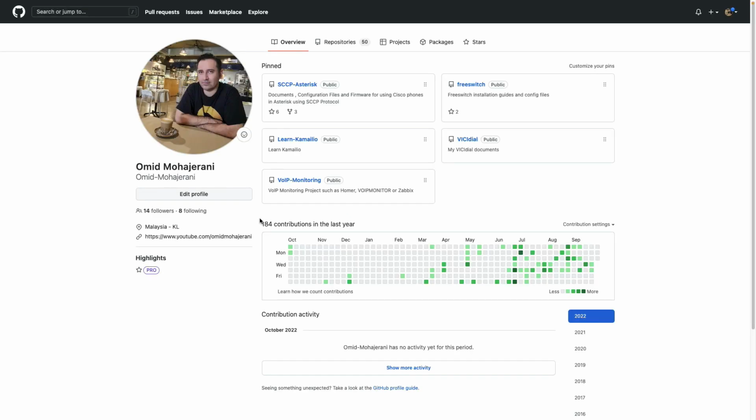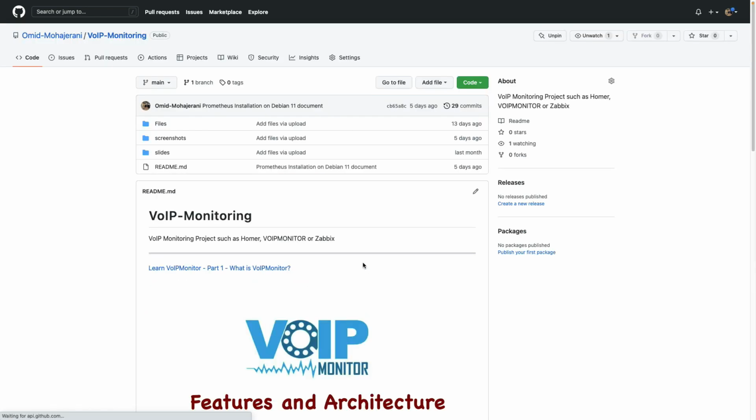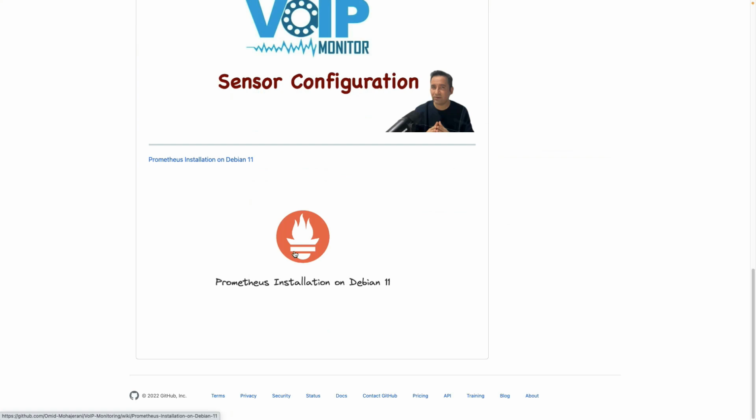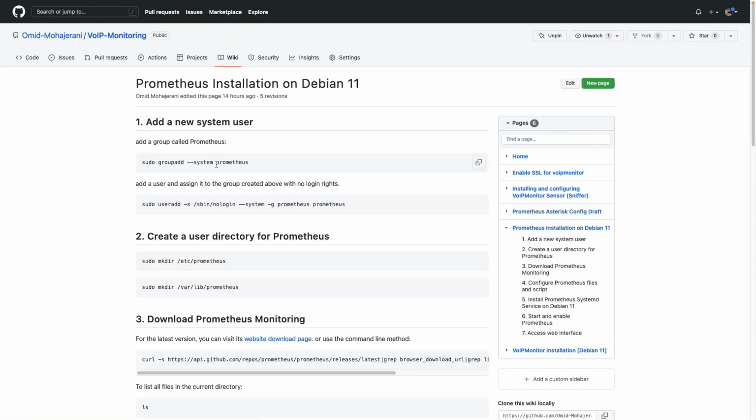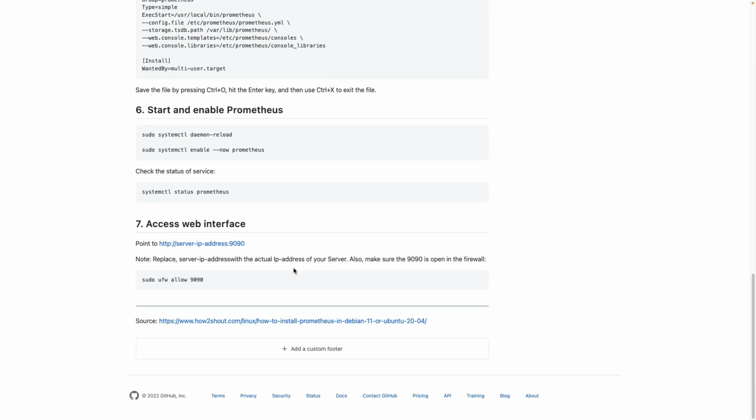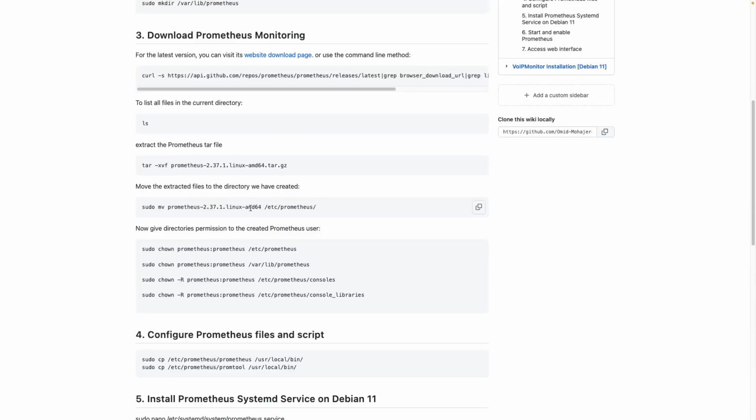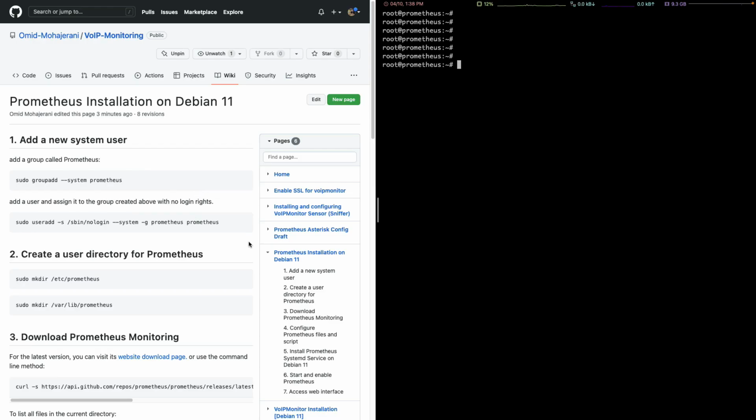I have provided all the installation steps in my GitHub account, in the VoIP monitoring repo. Select the Prometheus installation on Debian 11, and you will find all the steps that you need for installing Prometheus. There is a link to the source of this article, but I made some changes here because the version of Prometheus is different and also it's cleaner here. So I put the steps here so that it will be easier for you to follow. Prometheus installation is very straightforward. Let's go through the steps once together.